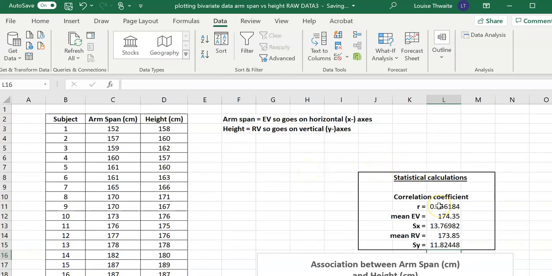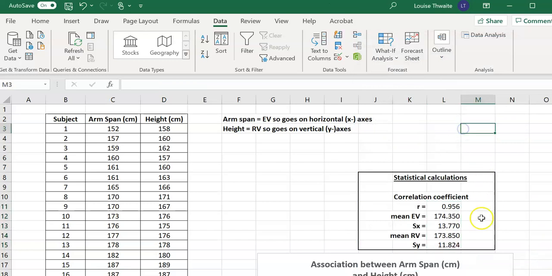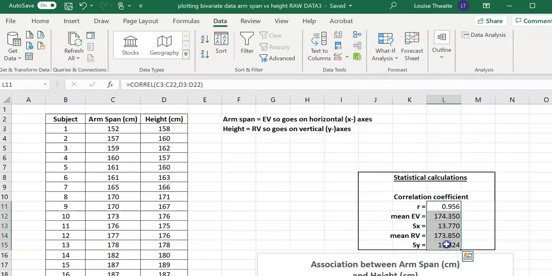If you don't like the number of decimal places that it's rounded it to, then you can change it by selecting the data, right-clicking, going to Format Cells, and telling it to round to, let's say, 3 decimal places. Nice and tidy.